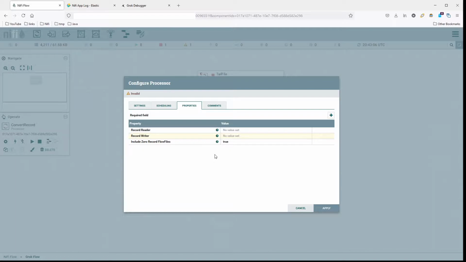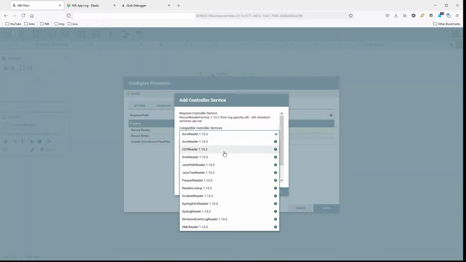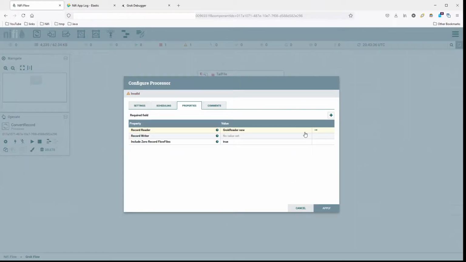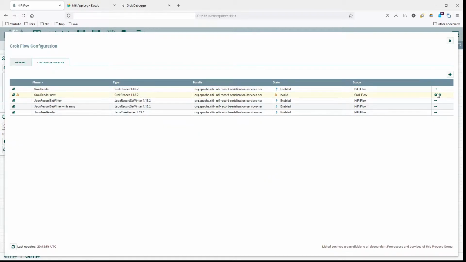And then in properties, let's go ahead and configure the first item, which is the record reader. So we know TailFile, we're going to get that, and that is what we're going to read into the Grok reader. So from here, we'll go create GrokReader. I'm just going to give a new name at the end so I know which one it is. I'm going to go inside of that, save, and let's go ahead and configure this.